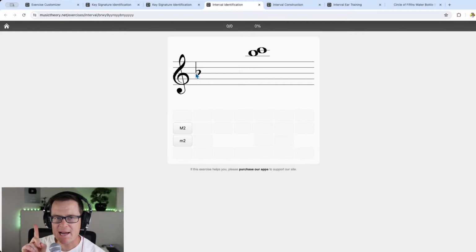Okay, we have one flat. Okay, remember when we have a flat, all we do is go down 4. So 1, 2, 3, 4. Okay, I hope you can see my cursor.